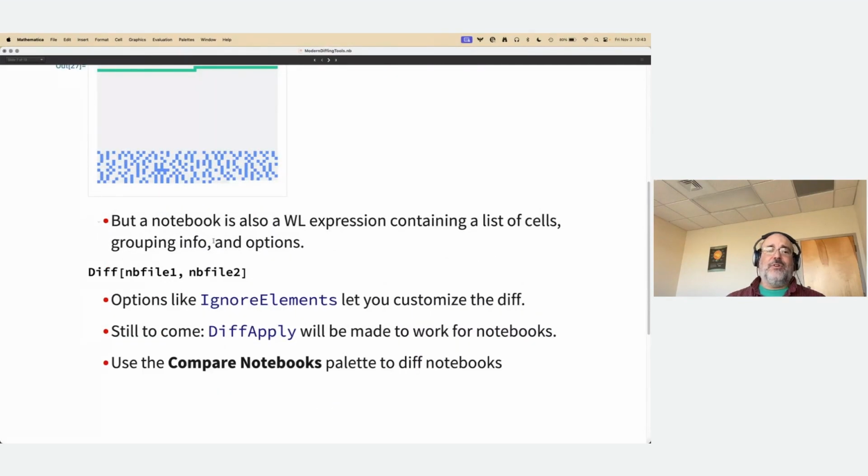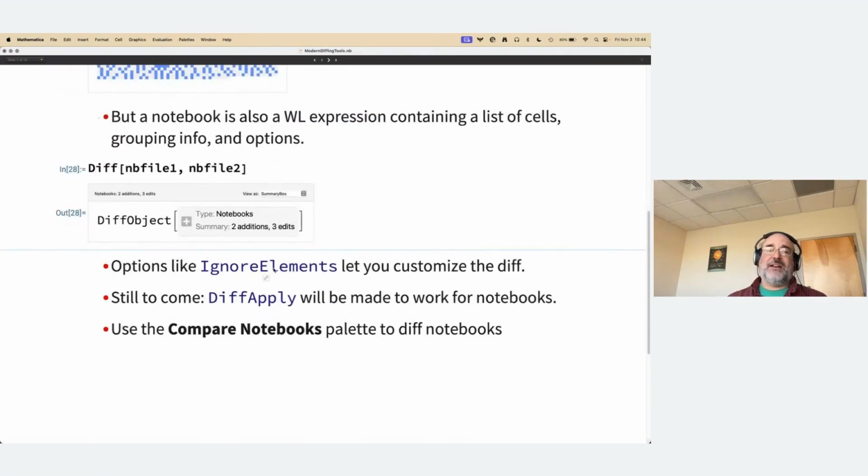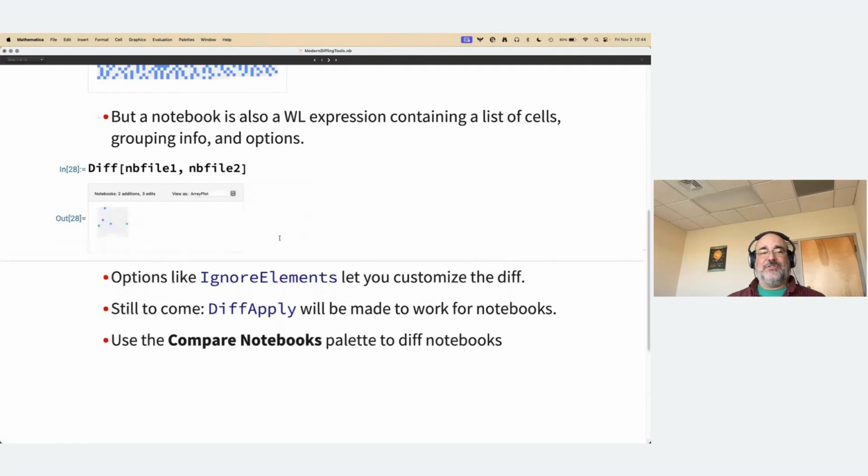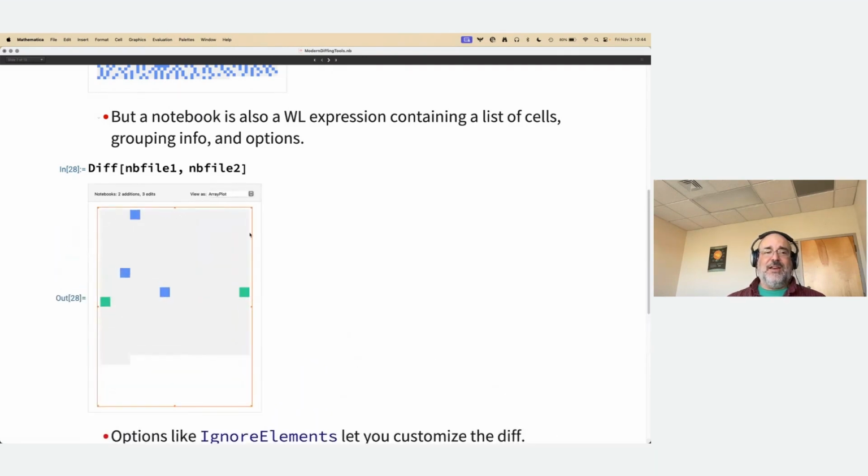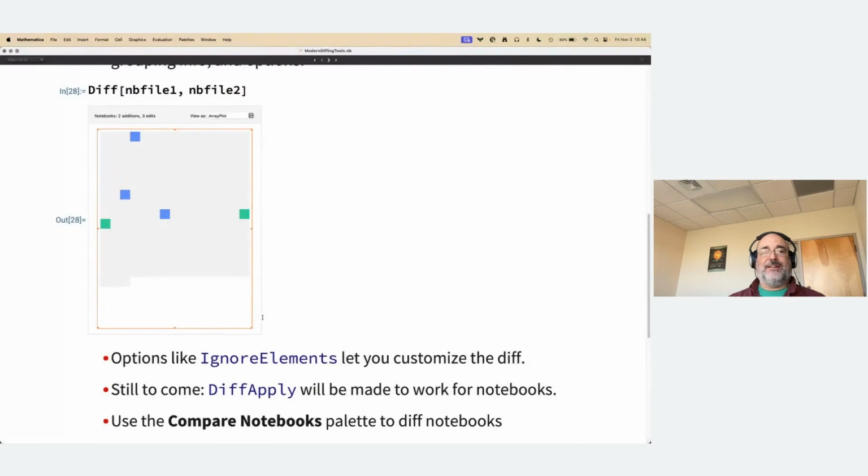In the new world, we have deep knowledge that the notebook is actually a Wolfram Language expression. And a Wolfram Language expression is, at its core, a sequence of cells, some grouping operations, some options. So when we diff two notebook files by default, what we get is a diff object that knows about what these differences are. We look at the array plot. In this case, we see it noticed that there were 3 cells that were edited and 2 cells that were added. How do we view those things?